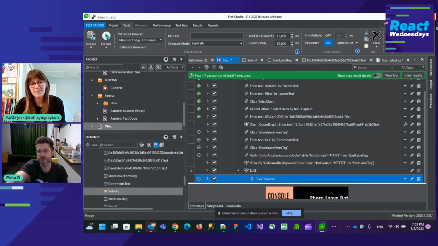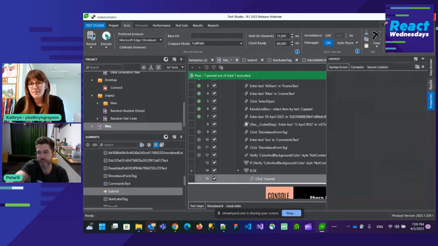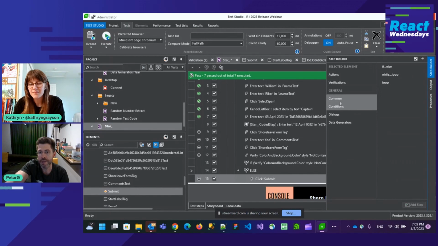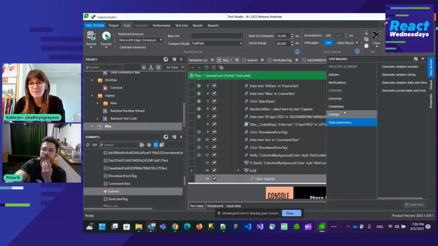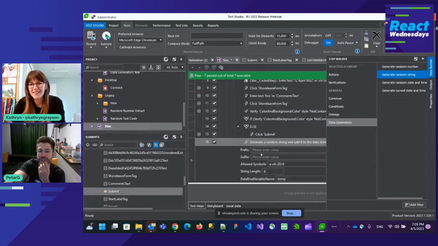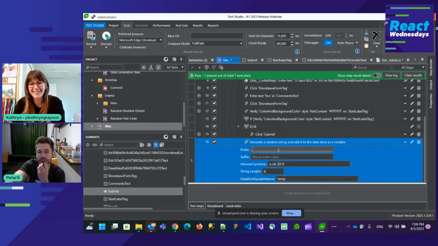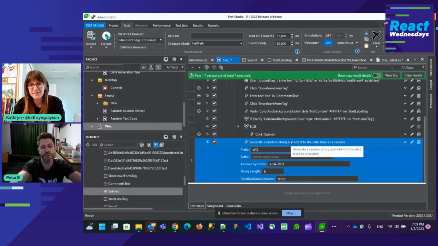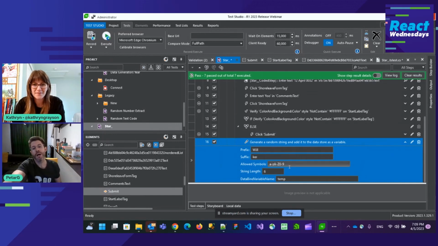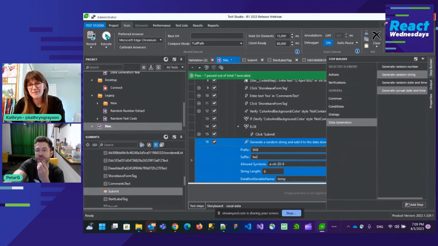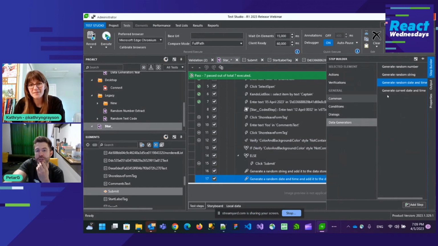Test Studio is one of them, meaning that at any point of time, I can go to my step builder and have a data generator. I can generate a random number or random string in order to check my name. I can have some prefixes, symbols and the string length, and see if it's going to be William Reich or something else. I can also use generate random date and time, or the current date and time.